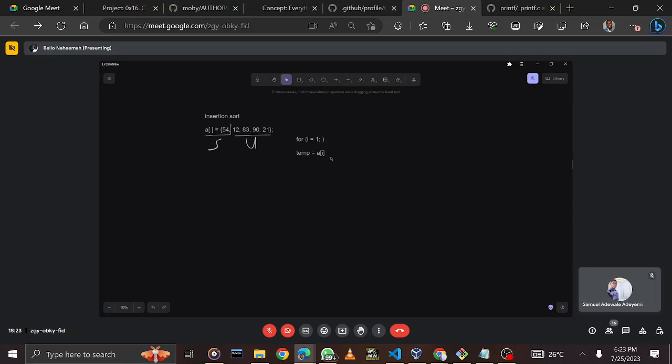Now, once we divide, we have to create another variable that is going to hold the value at array index 1. Sorry, array index 1. So the new variable is going to be holding the copy of array index 1.